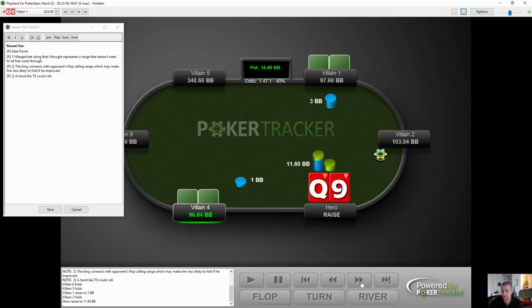3-bet here. We can probably fold this. I got to check my 3-bet ranges. Actually, let me check that right now. All right, just check. So queen 9 is not a 3-bet. Queen 9 suited would just be a fold here. It's just one outside my high. My lowest 3-bet is queen 10.